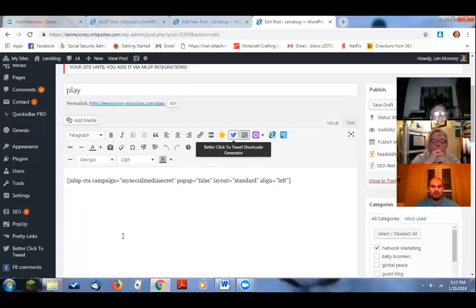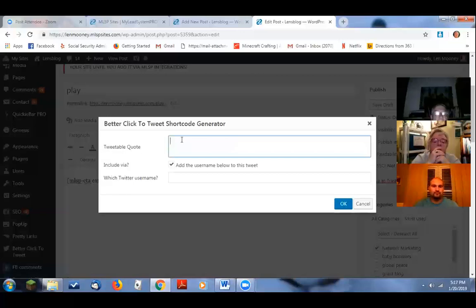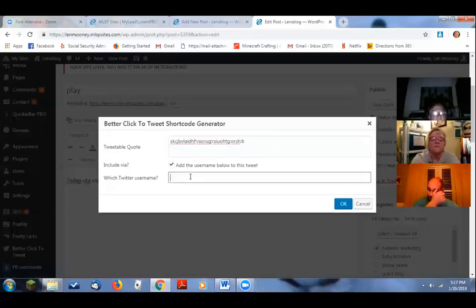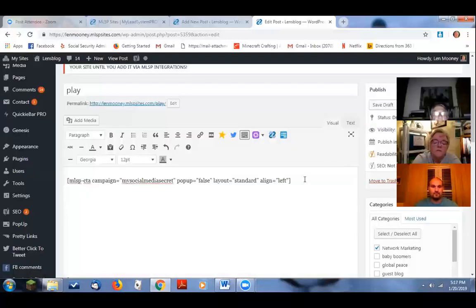And if I just sit this in here, and I put a tweetable quote in, I have to put the username I'm going to use, but that's okay. What that does is it will automatically tweet this blog post out to Twitter when you publish the post. Or it gives people a place that they can click on to tweet it. So it becomes a very simple thing to do.